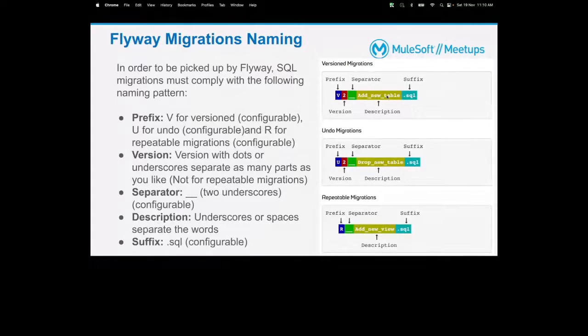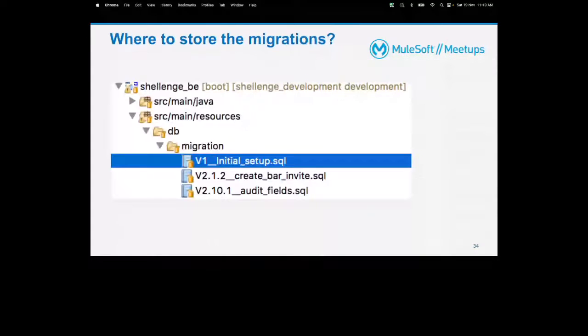Then the next part is the description. Here you can see the description: add new table, drop new table, and add new view. Then it is followed by the suffix, which is the SQL file, dot SQL. This is also configurable. So this Flyway migration naming we have to follow. Otherwise it will not be picked up by Flyway when we are running the command.